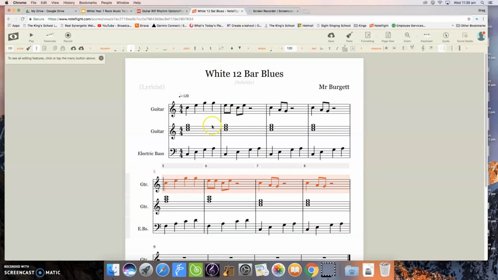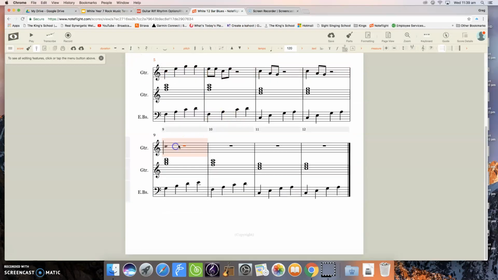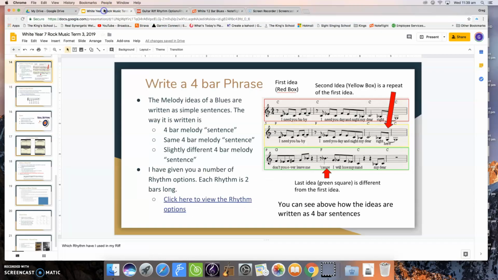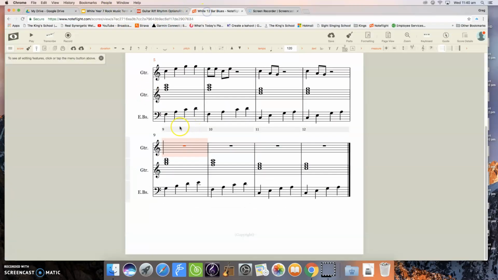Now I'm going to go down to the 9th bar and I need to use a rhythm that gives me a little bit of difference. I'm going to use rhythm number 5 to help me out. So let's use rhythm number 5, which is 2 minims, which is this one up here. I'll go C, then maybe E, and then 4 crotchets. So C, A, G, G. Oops, should have done those as crotchets. Change them all to crotchets.